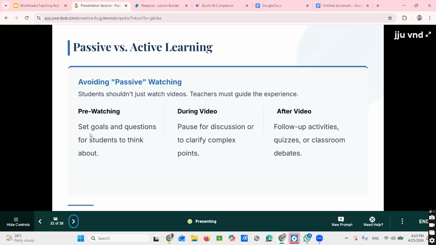Then there are also after-video activities. After playing the video, you can continue with follow-up activities, quizzes or classroom debates. This is how active learning is processed in your video-based classroom. Always encourage your students to become active learners, not passive learners.